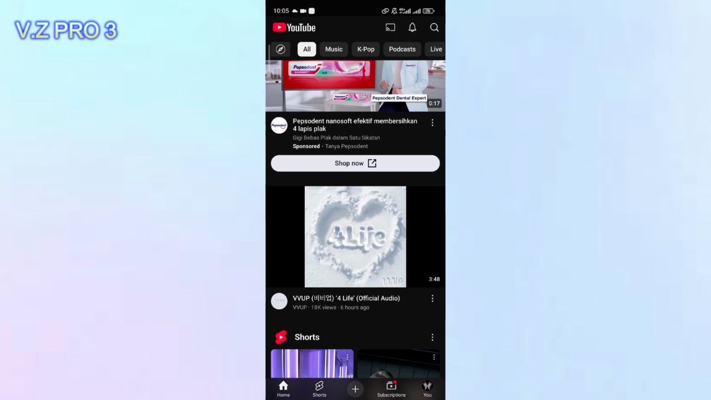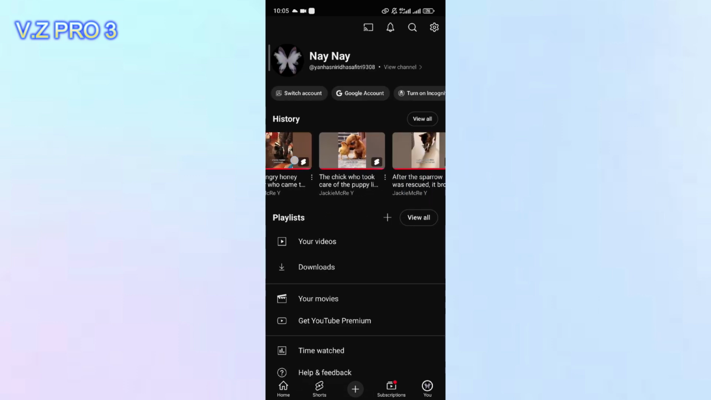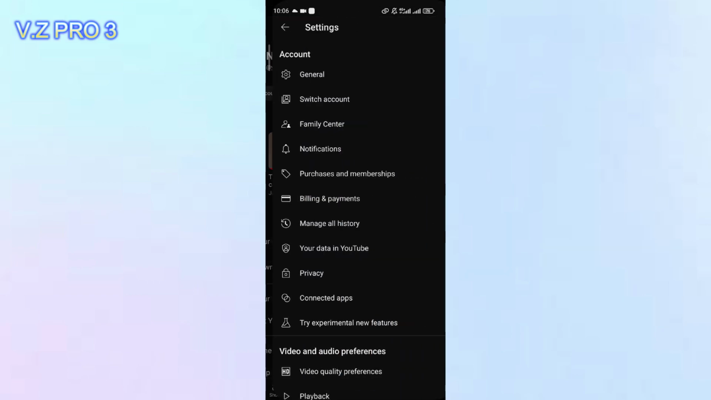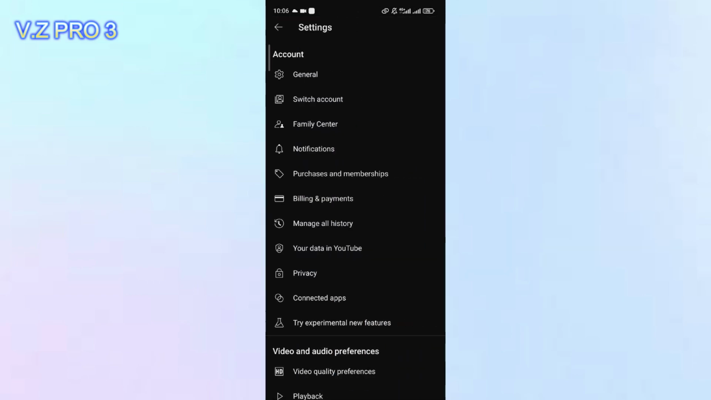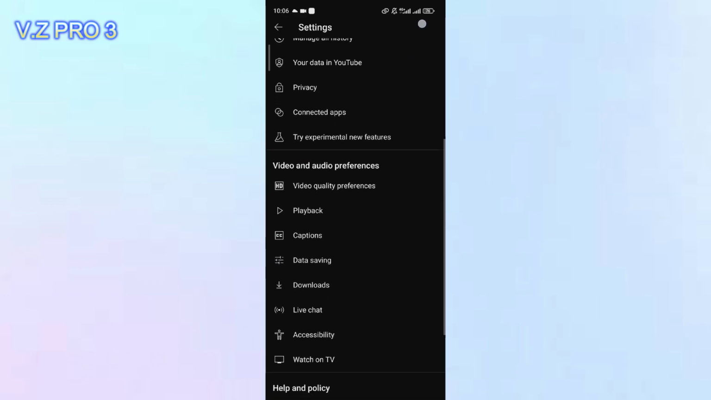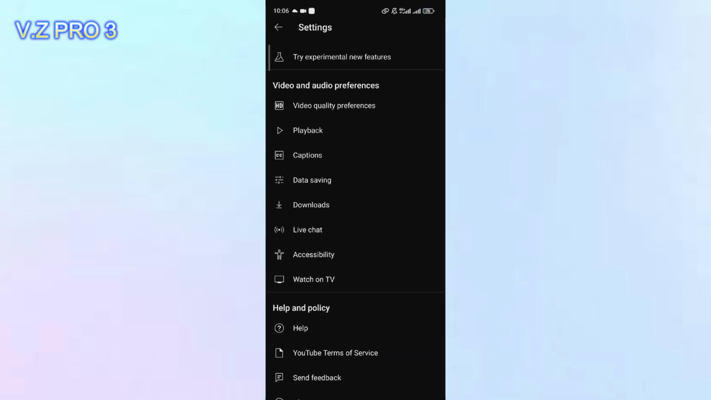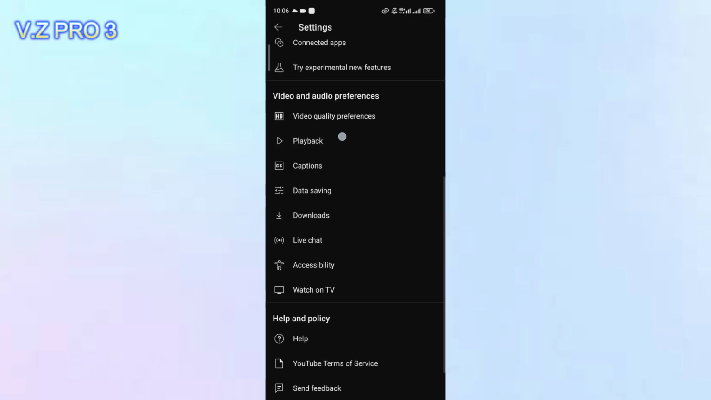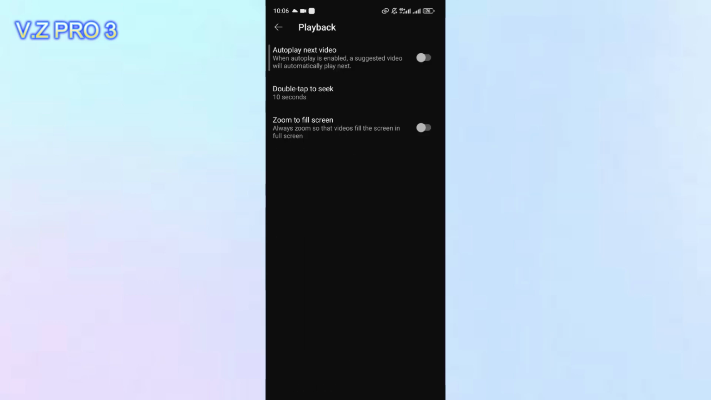So first of all, of course, we have to open our YouTube. Now you can just go to your profile in the You section by tapping on the bottom right here. Now you can just tap on the gear icon, settings, in the upper right corner. From here, we can just tap and scroll down to video and audio preferences. There is an option, playback. You can just tap on that. Here you can see there is an option, autoplay next video.